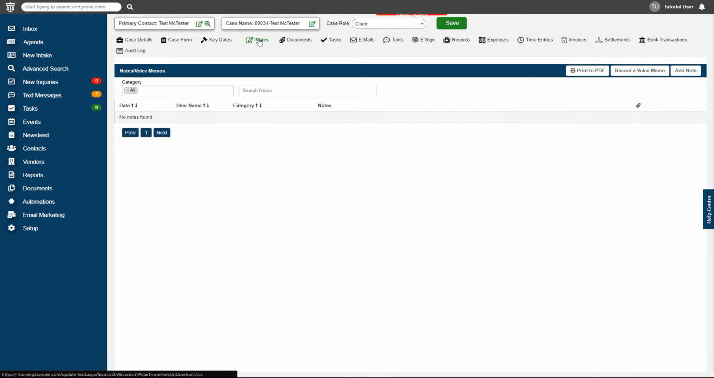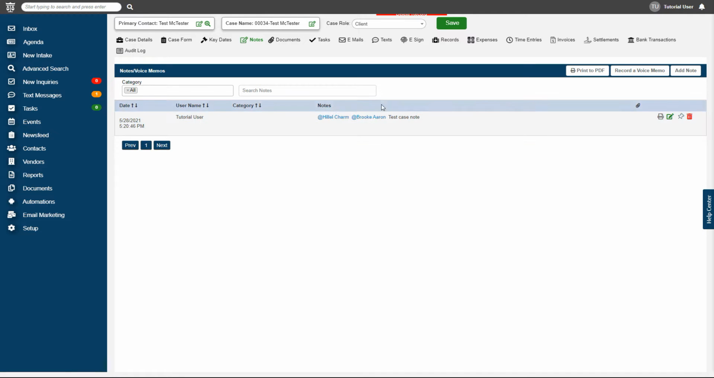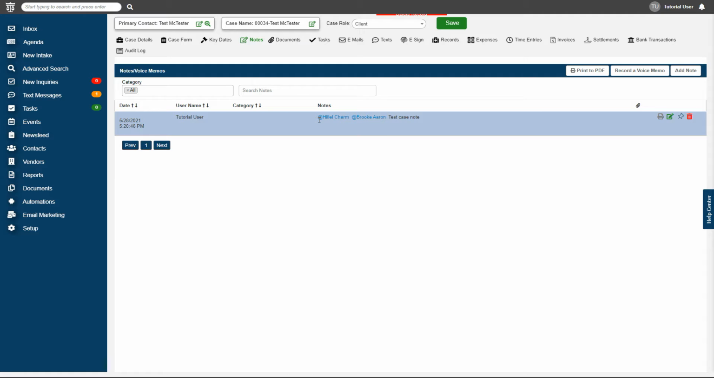Notes are a great way to collaborate inside of LawRuler. If you need to communicate with another member of your team, adding a note is a great way to do that. You can always hit the @ symbol, bring up any other users inside of the portal that you want to collaborate with, and mention them in a note. So we can say this is a test case note, and anybody who's been mentioned will receive this note via email, and we'll also add the note, so here we can see who's been communicated with.